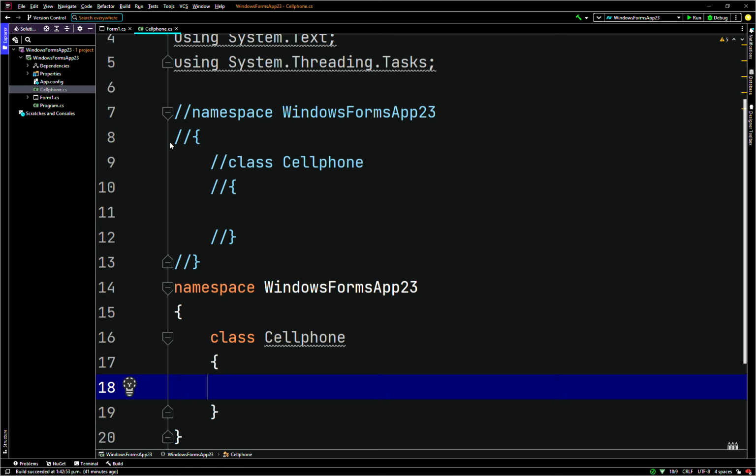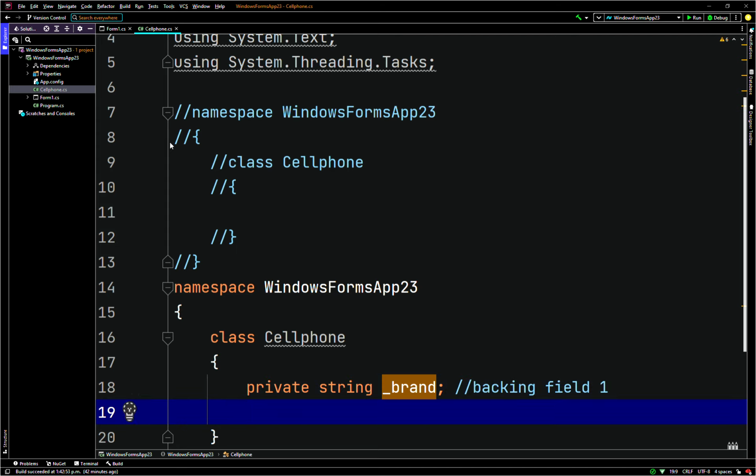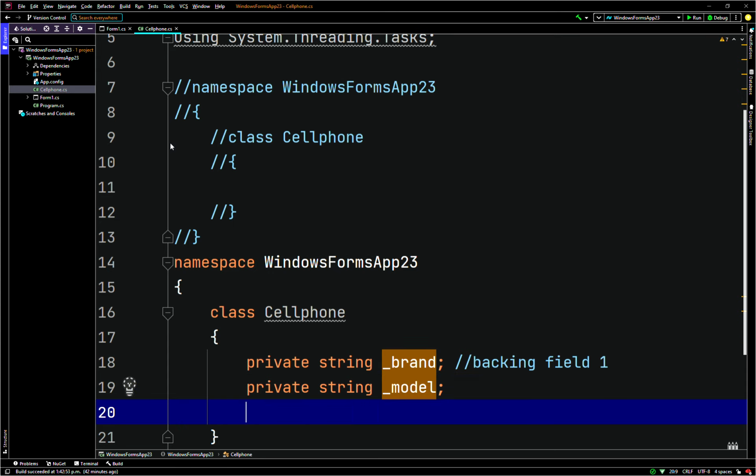So first we're going to need the backing fields. We'll go with private string underscore brand. This is our backing field, backing field 1, whatever. Now we're going to go with a private decimal. Nope, sorry, private string. We'll go with a backing field, so model like this.